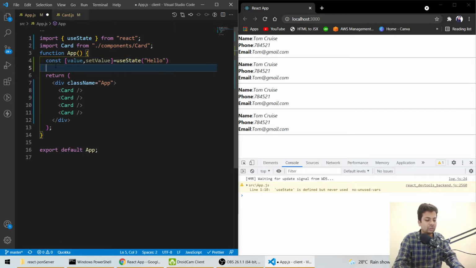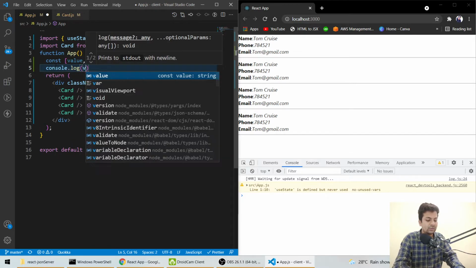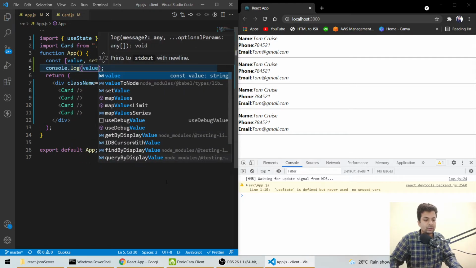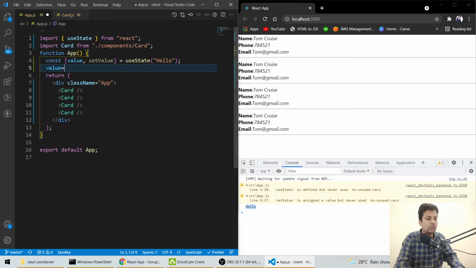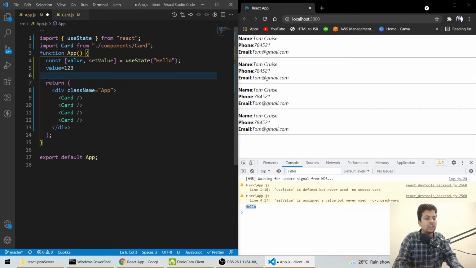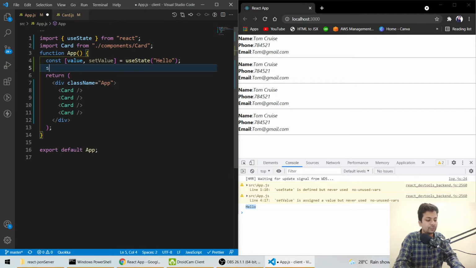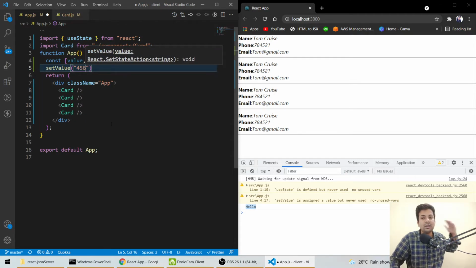Let me just console it, and we'll say value. So see, hello came. Whatever value we use will be used as the default value at the starting. And if we want to change the value, you just can't do value equals 1 2 3. For changing the value, we do setValue, and here we pass the value like 4 5 6. Then the value will get changed.